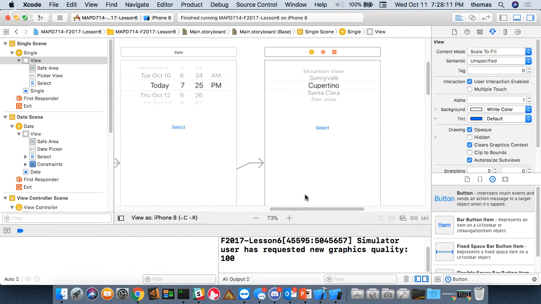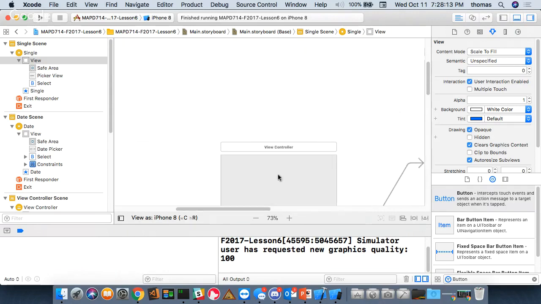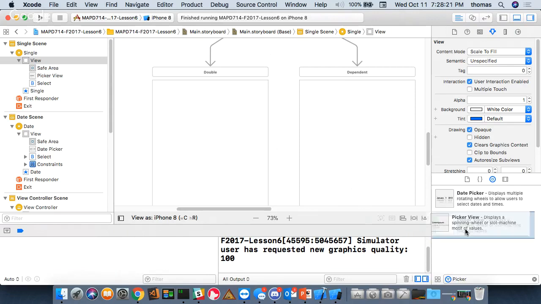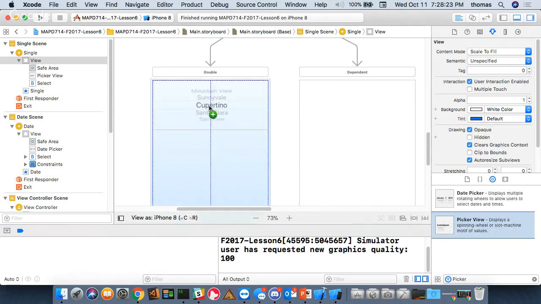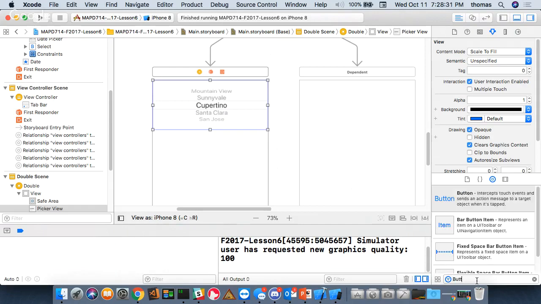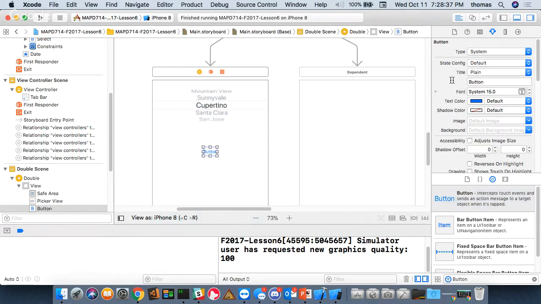Next, we've got these two. I want to go to the next one, so I'm going to go back to this one down here. This is the double one. Same thing. Grab the picker view first. It's all the same. Drag this over. We're going to fix the constraints in a second. And then grab the button and drag and drop it in there, approximately right here. It doesn't have to be perfect. And make this select.